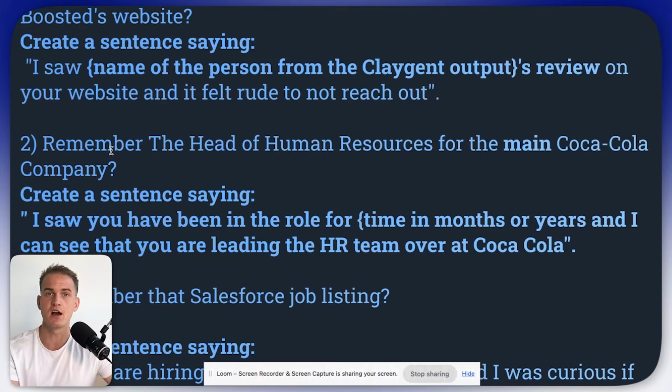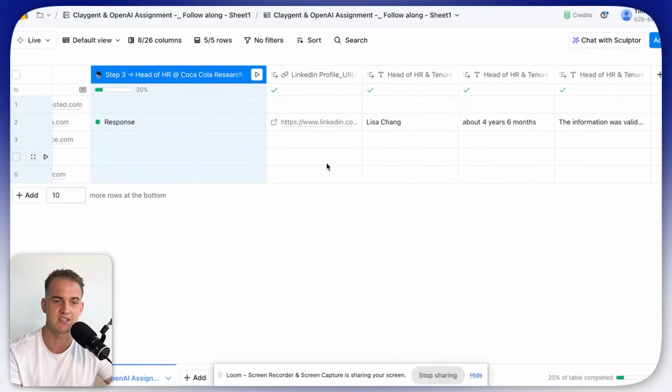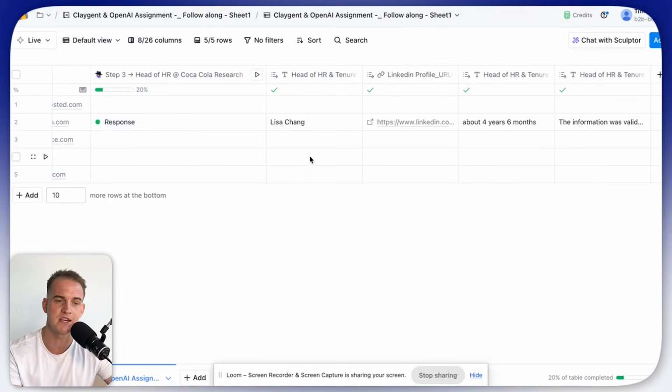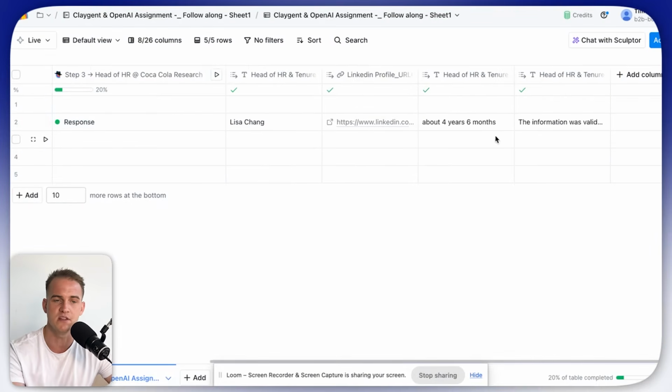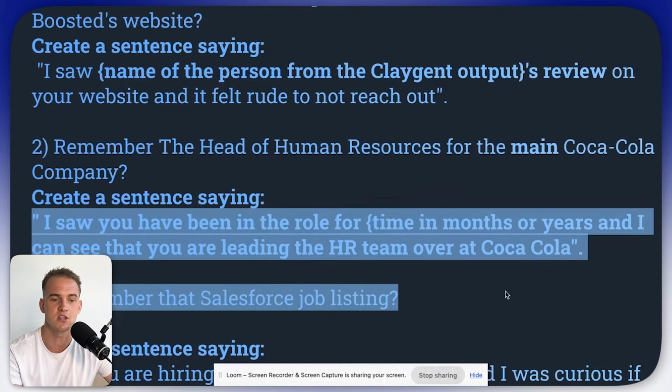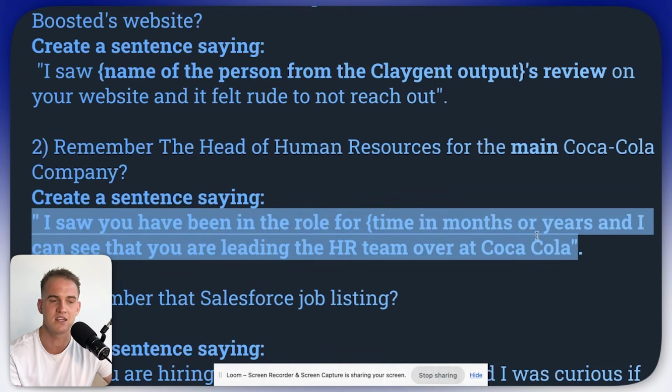You made it to challenge number 2 when it comes to prompting OpenAI. And over here, I want to ask you, do you remember that prompt that we generated for Claygent to find the head of human resources for Coca-Cola? And yes, it's this exact output that we're looking at, where we have Lisa Chang, the LinkedIn profile URL, the time in role and all of this fun stuff. We're now going to create a sentence that will follow this exact format, where we're going to say, "Hey, I saw you've been in the role for this amount of time, and I can see that you're leading the HR team over at Coca-Cola."